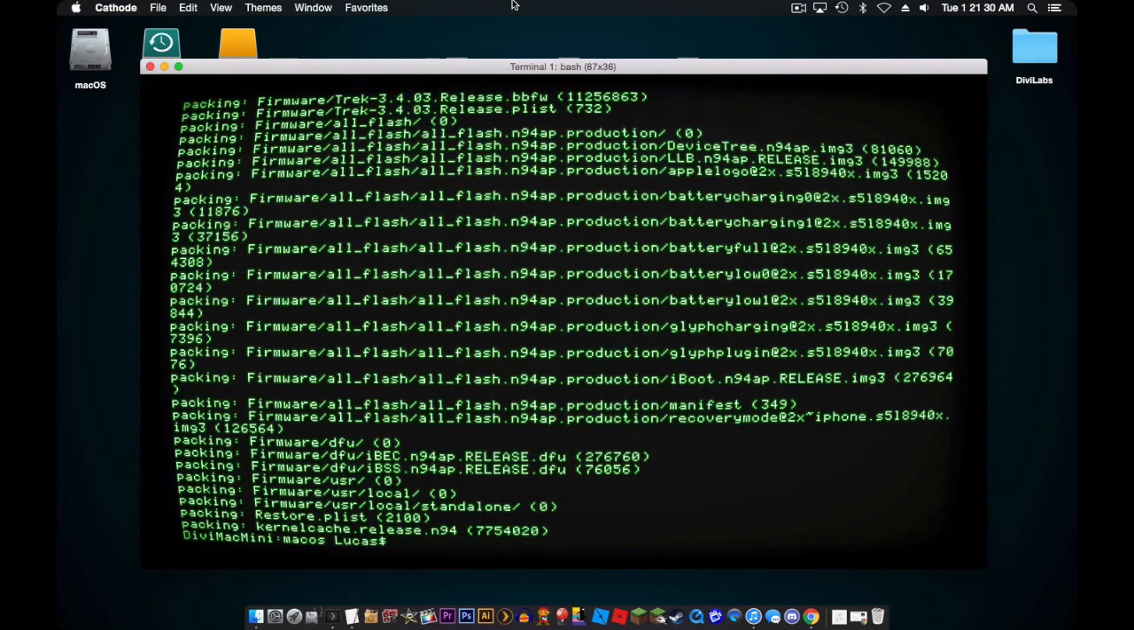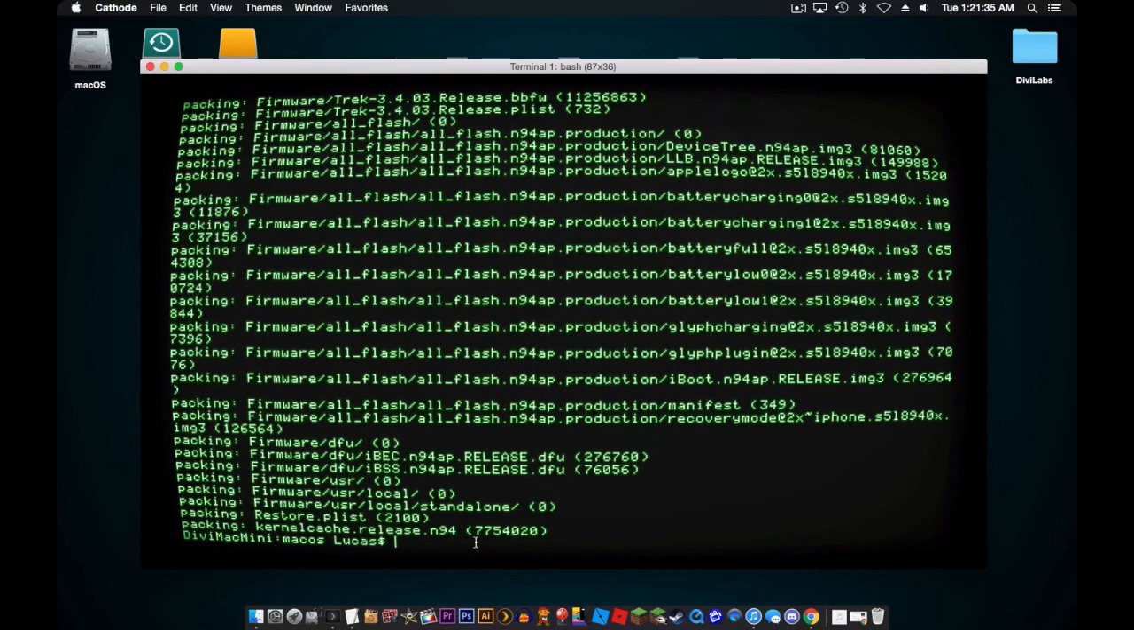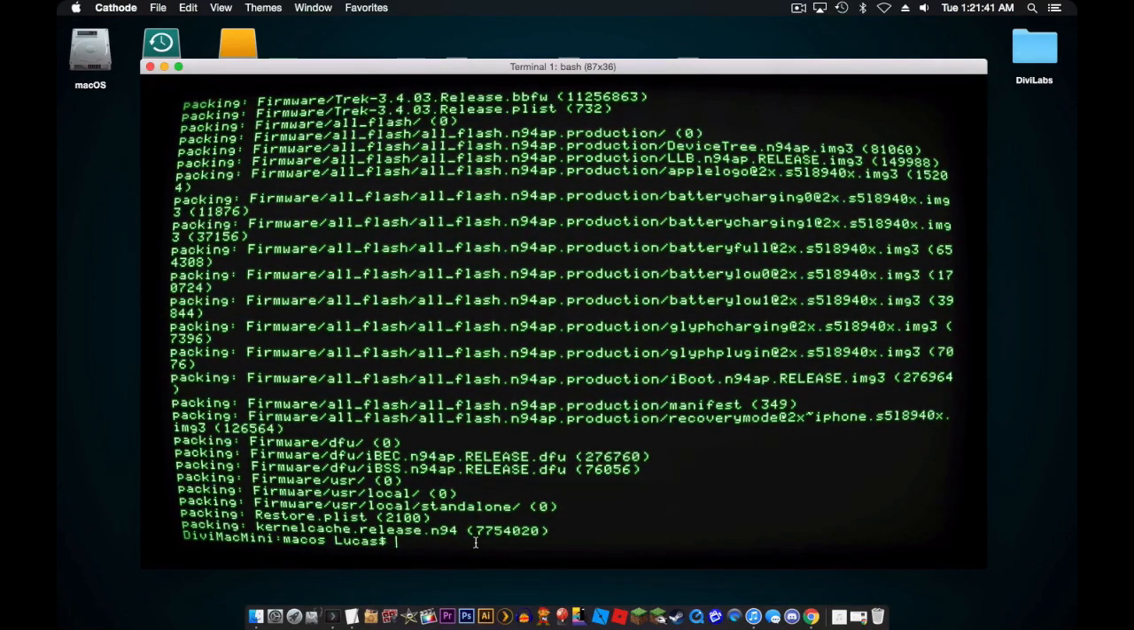Okay, so the creation of the custom firmware is done. So now we have to download the SHSH blobs by simply typing this. Oh, I forgot the I. And make sure to put right here whatever you named the custom firmware. You probably named it this, but if you named it something else, then just put whatever you named it there.